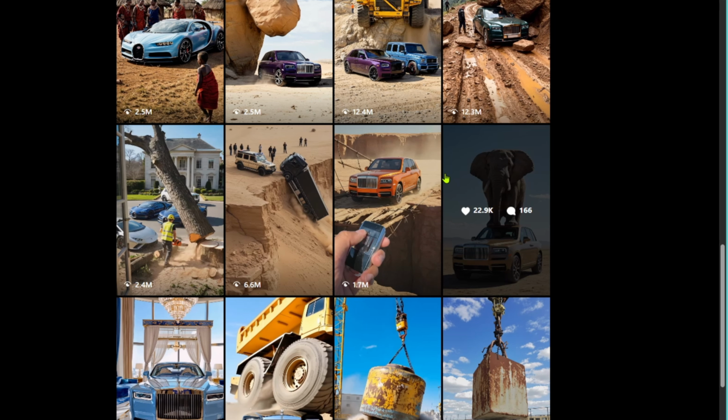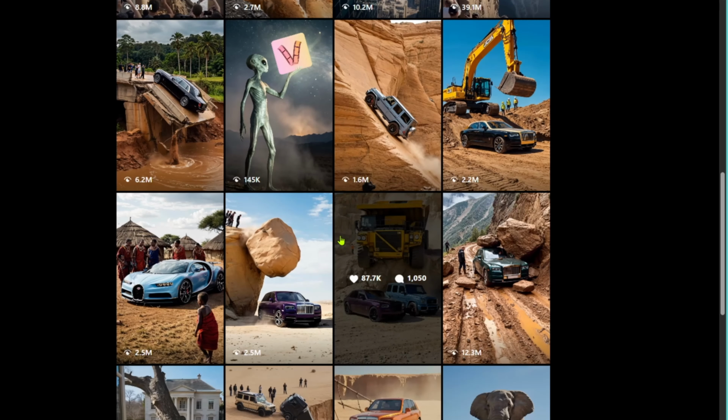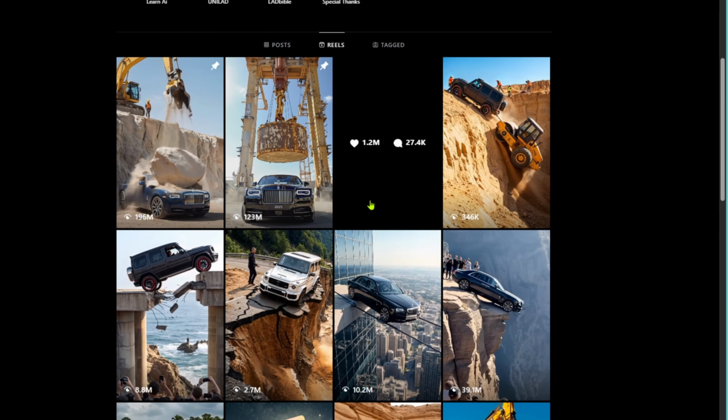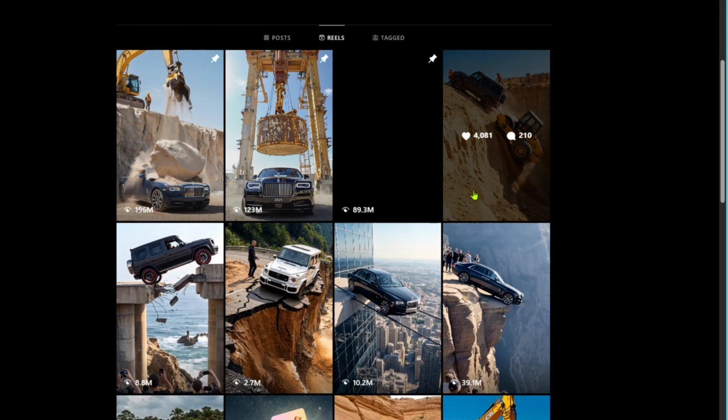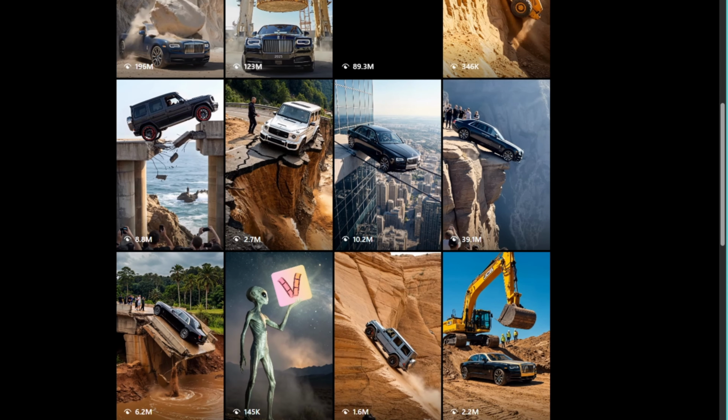You can recreate videos just like this using free AI tools. No budget, no fancy software, just a few prompts and a bit of creativity. In this tutorial, I'm going to show you step by step how to reverse engineer these viral car destruction clips and how to turn that method into your own viral content machine. And this strategy? It's not just for cars, you can use it for any kind of viral video.